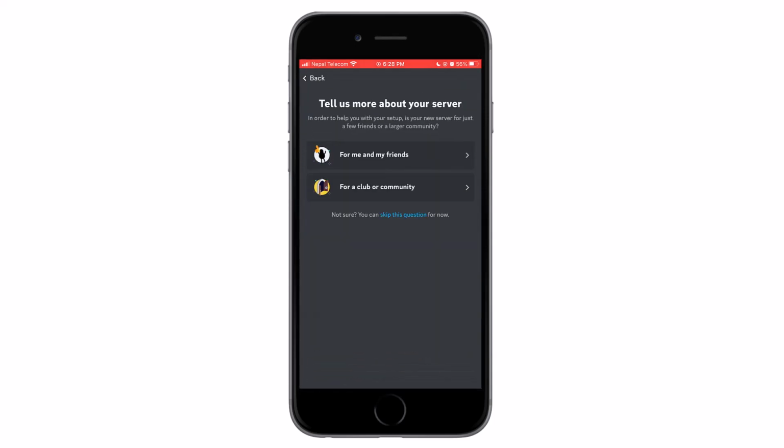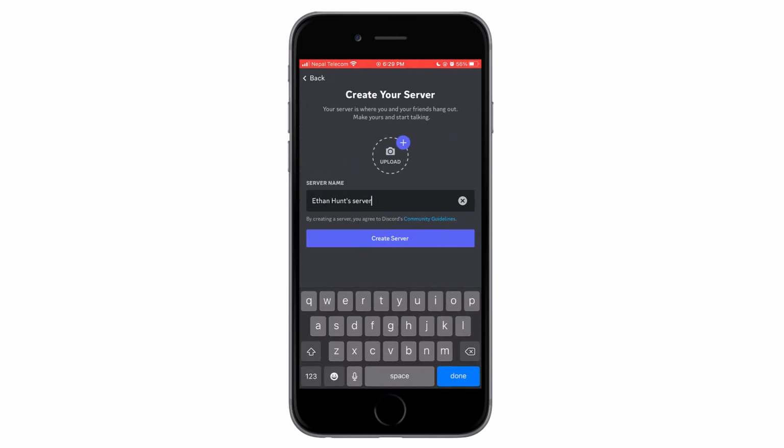Now if you are creating a server for a small group, tap on the first option, and if you are creating a server for a big group, tap on the second option. If you haven't decided these things yet, you can also skip it by tapping on Skip this question for now.